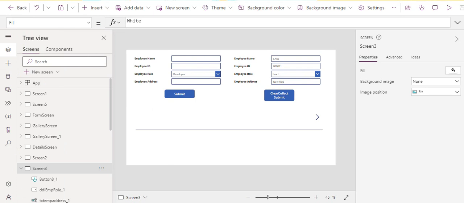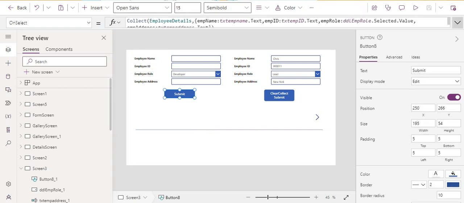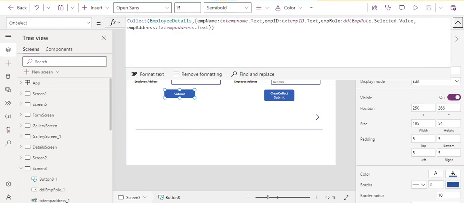But in case you create any new record using the Collect method, it will not remove the previous record; it will add the new record along with the existing record. For example, in this button I'm using the Collect function.